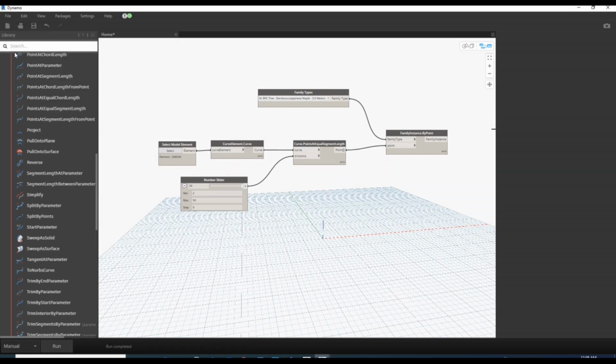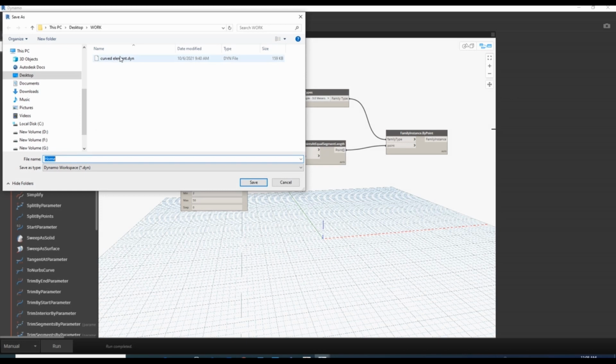I can save this one, save covered elements. I will save it.